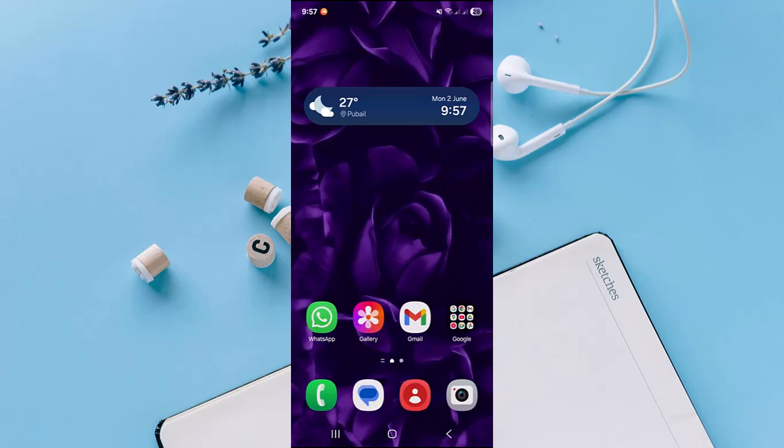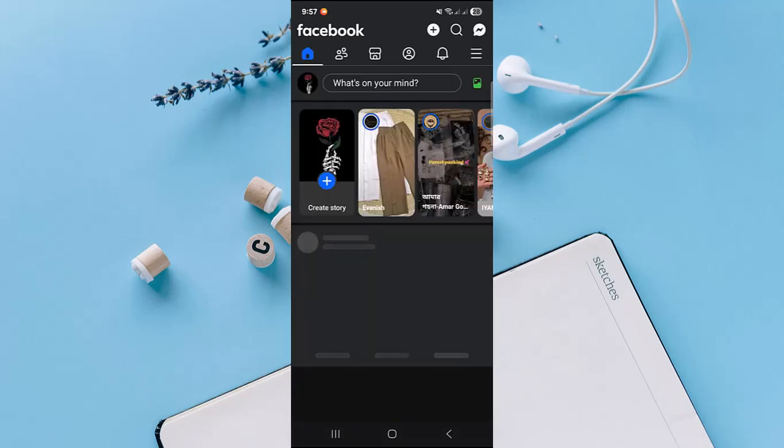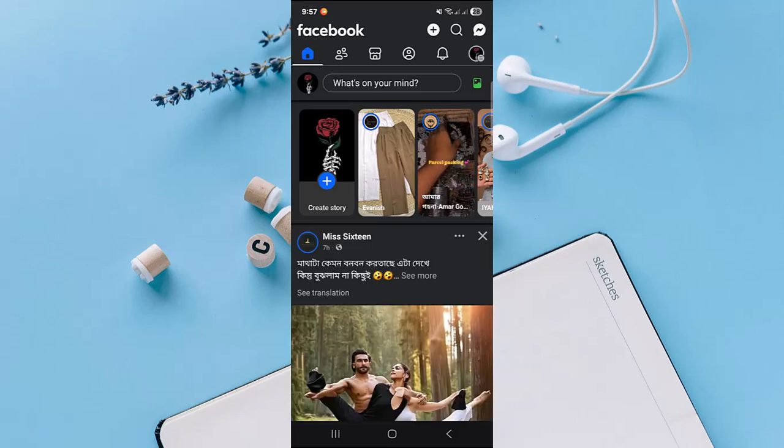In today's video, you are going to see how to change profile name in Facebook without posting. So to do that, let's head over to the Facebook application first. Once you are there, make sure you have logged in into your desired account and head over to the three lines icon on the top right.